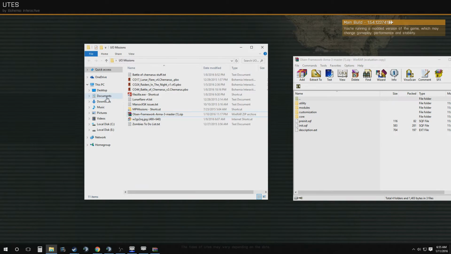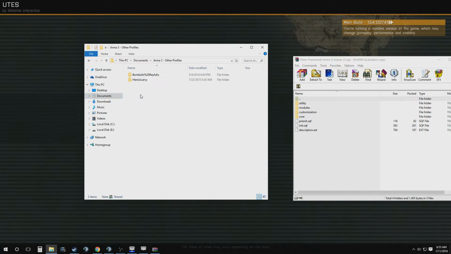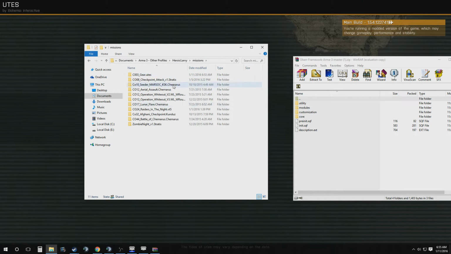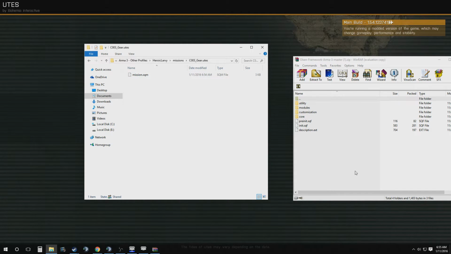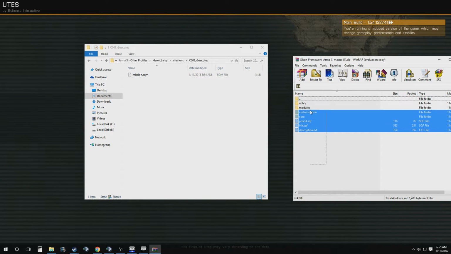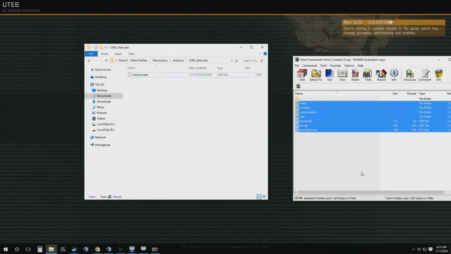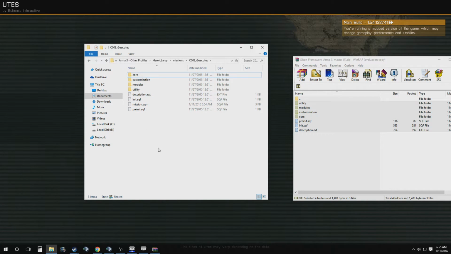Then you're going to want to go find your Arma 3 profile. Mine's under other profiles. And then go to missions, co3 gear. Open that up. And then you take all the contents of the Olsen framework and you drag it into here.